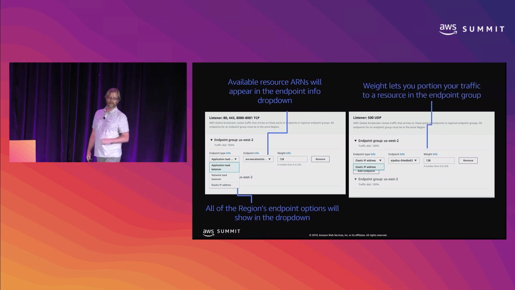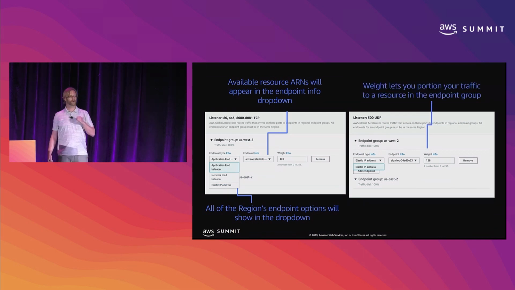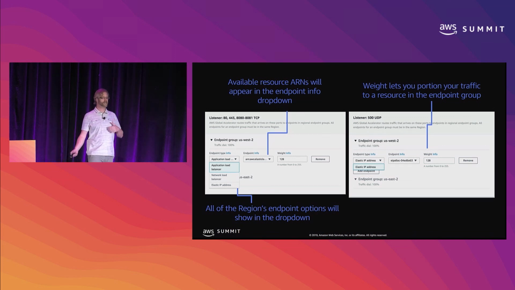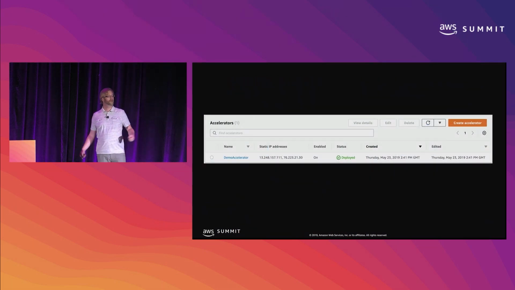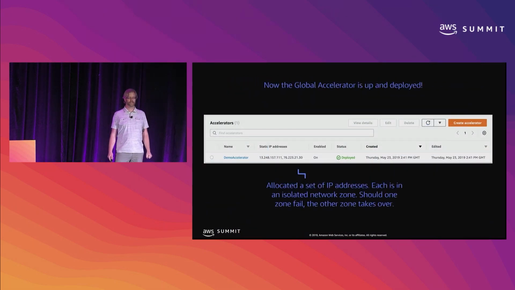You would configure that, and then you can portion your traffic with your weights. So within the endpoint weights, this is that section where you saw on the previous slide. I want this much traffic to go here, that much traffic to go there. And then when you click done, you'll notice that your accelerator is up. You have 2 sets of IP addresses, as we mentioned. Everything is going happy and fine. And away we go.